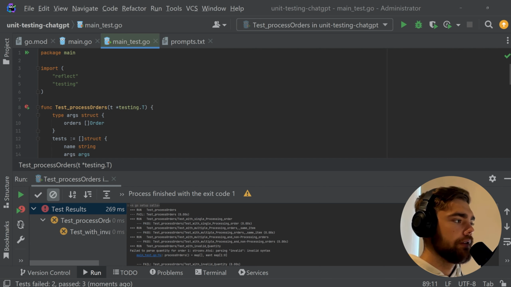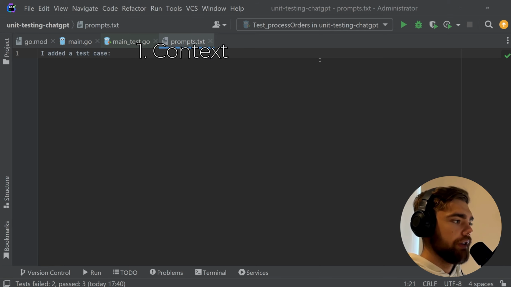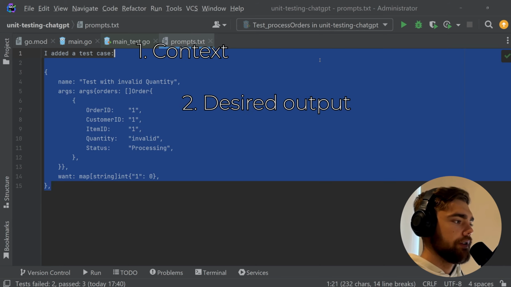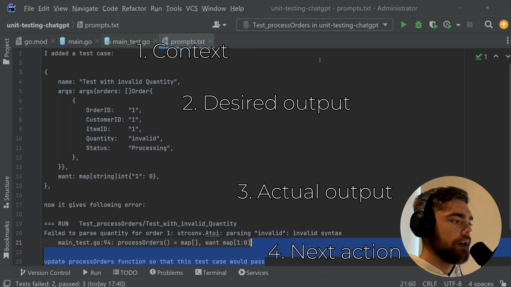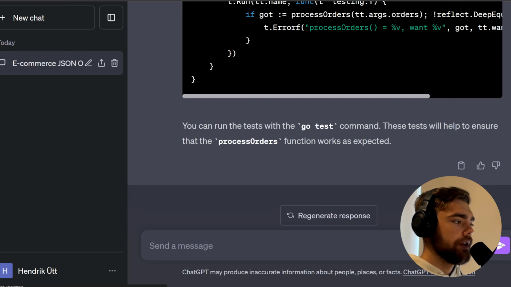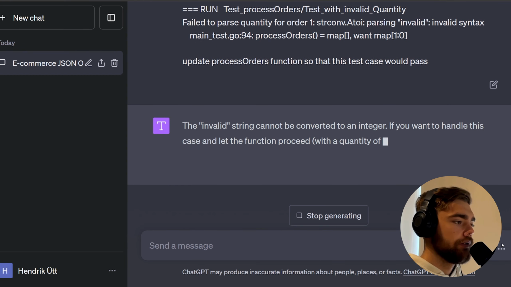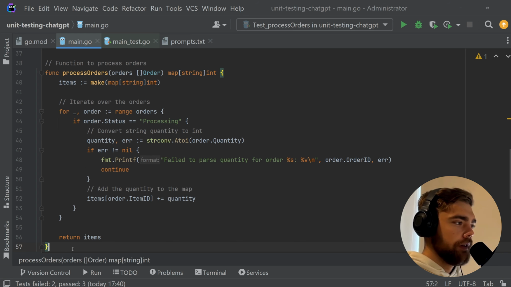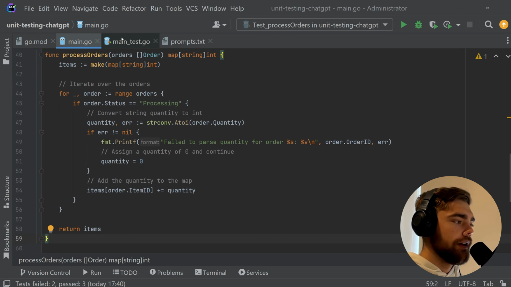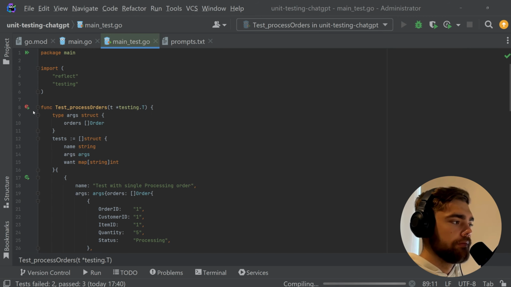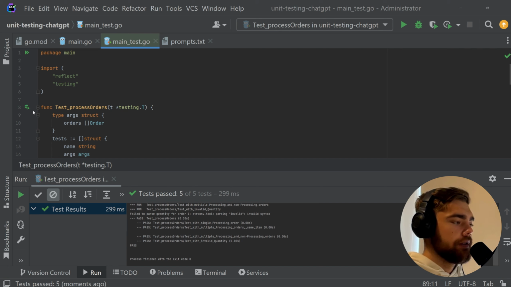To fix this, we can construct a new prompt for ChatGPT. First, we provide the context, then the desired output, after that, the actual output, and finally, what action should be done. Then we can copy and paste this prompt into ChatGPT to get the response. In the response, there was the updated process orders function, so we can just replace the current function with the new one. And now we're running the test cases. The new test case and the old test cases are passing.